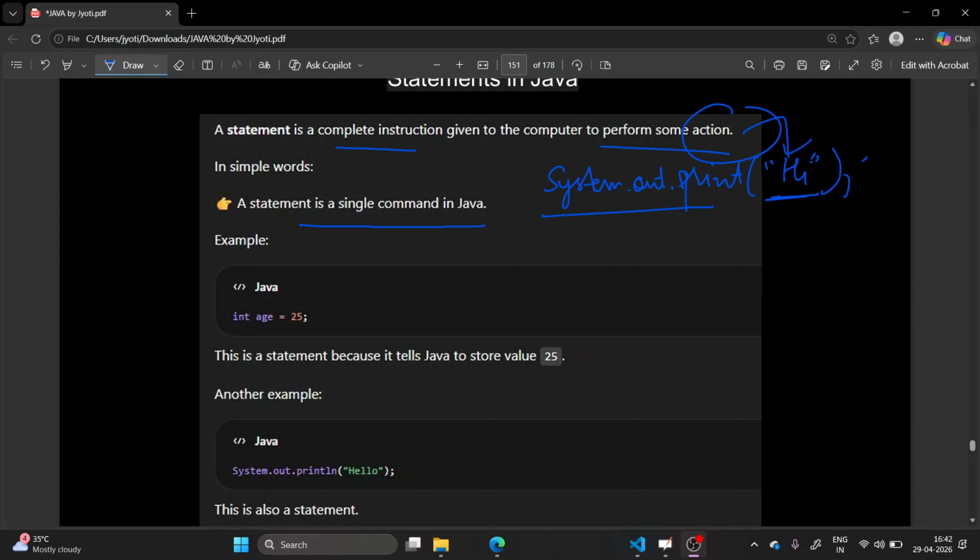So this is a statement. For example, int age = 25. Here, this is a statement because it is telling Java to store a literal or a value 25 in a variable named age. Another example is the same hello which we have seen.